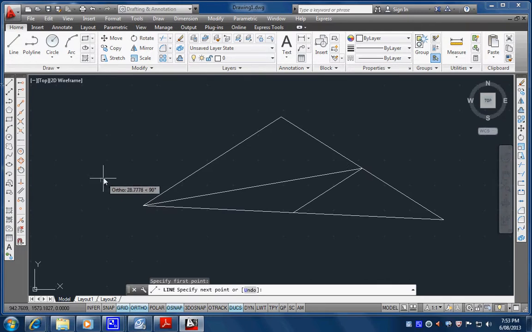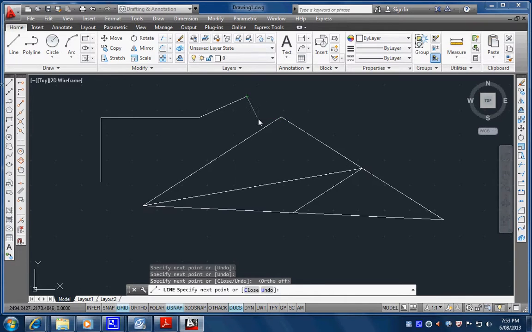If I click here, it says specify next point. This is what it's doing now. I'm only allowed to go horizontally or vertically. That's because I've got ortho on there. If I turn it off, I am able to rubber band around and go in any direction. And that's one way of drawing a line at an angle. But there are other ways, and you learn that in the book. This is not the aim here. The aim is to show you the interface.